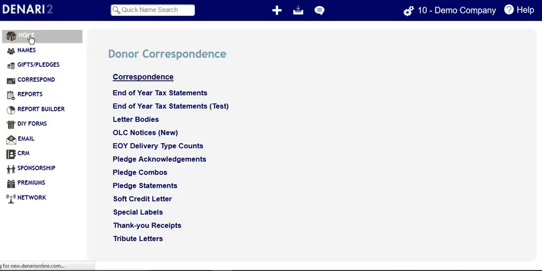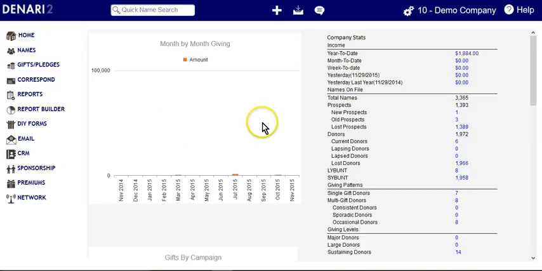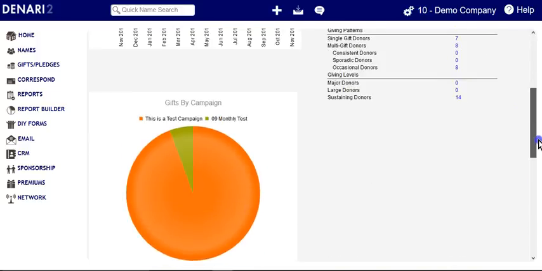And then the home page, which we started out with, as you probably noticed, now shows a set of fundraising graphs as well as the old company stats section on the right.